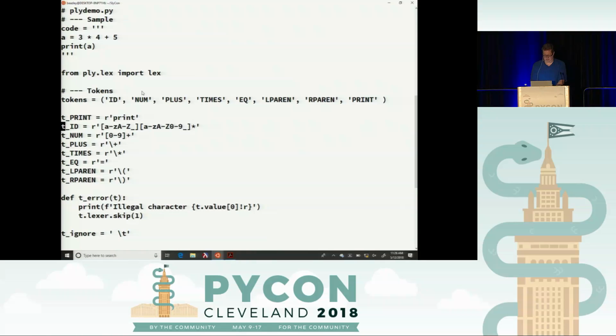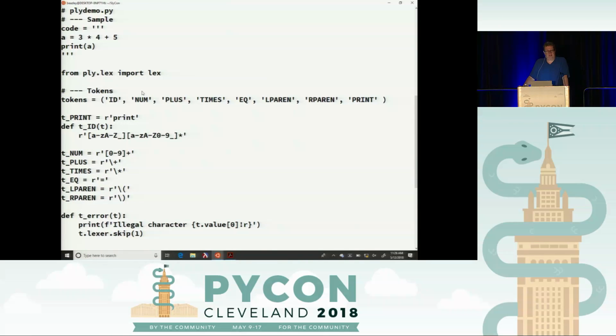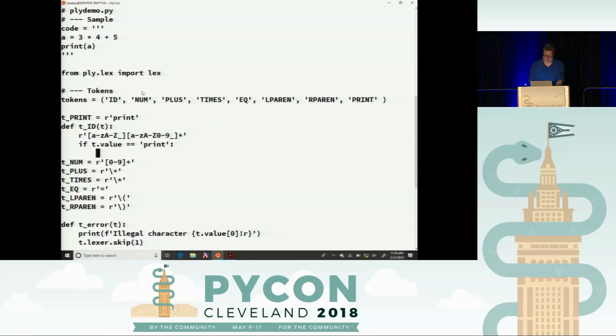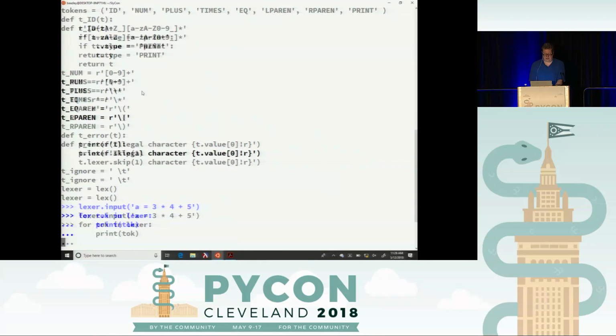One of the things that this ply tool does is it allows you to write functions that match tokens, where you embed the regex in a doc string like that. Okay, so this is this horrible abuse of doc strings, where you'd say, okay, there's a function with the regex doc string, and then in the function you could do an explicit check, and you could say, well, if it's print, then let's flip the type of the token to print and return it back. So you're doing a little bit of a hack there to do that.